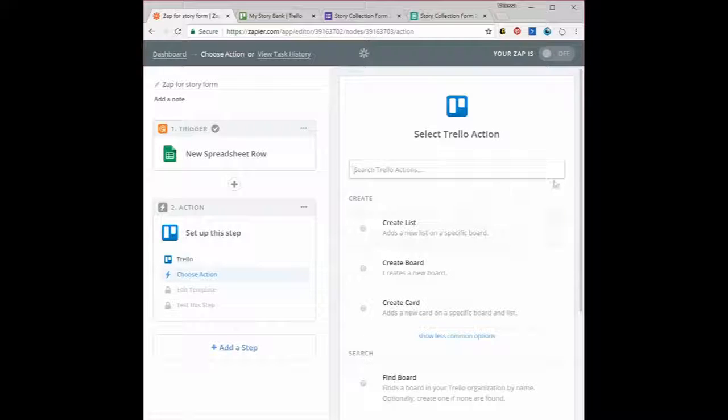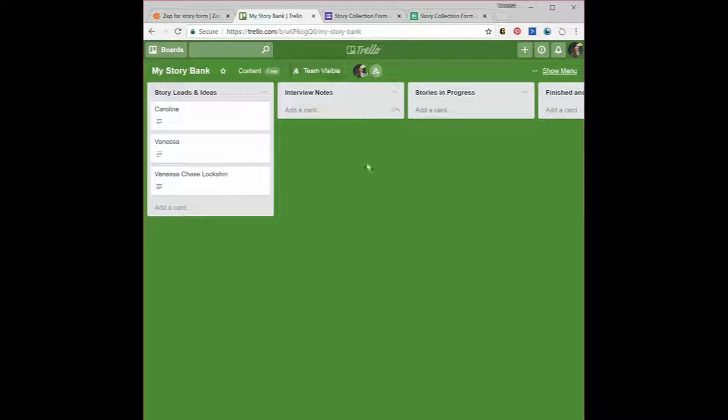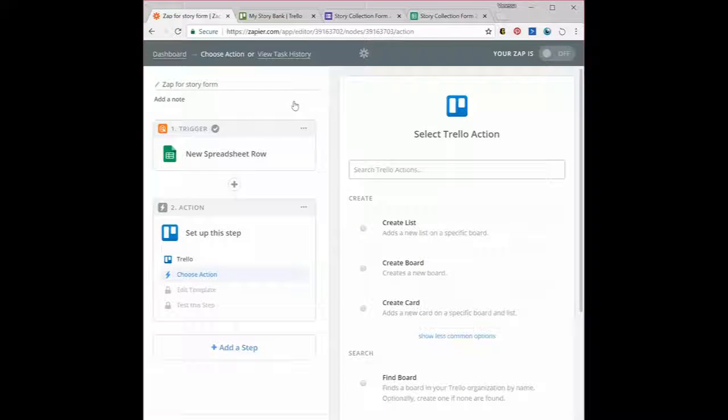And then it's going to ask us, what do you want to do? So let's go look at our Trello board for a second. So we've got our story bank set up, and maybe you have yours set up slightly differently. And if you'd like to set it up the same way, feel free to check out the tutorial on that below. So I know what I want to have happen is I want to add a new card, which is basically what all of these individual things are, to this list, story, leads, and ideas. Great. So we have high degree of clarity on that.